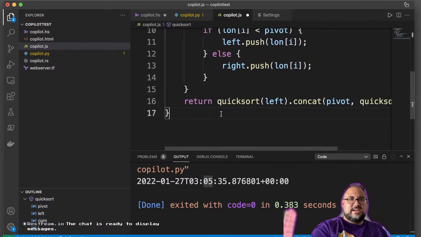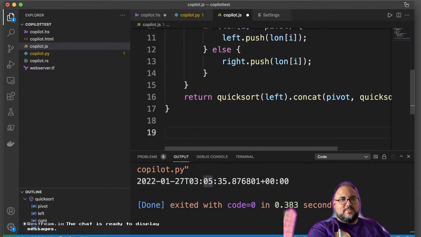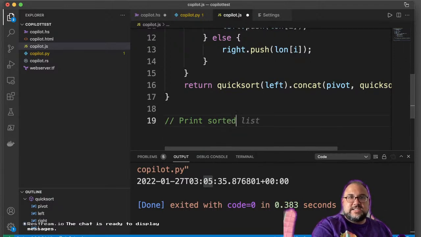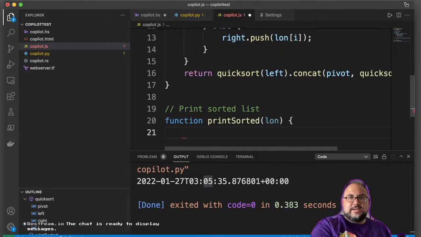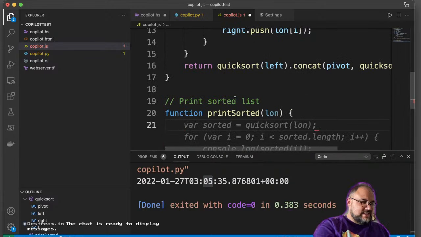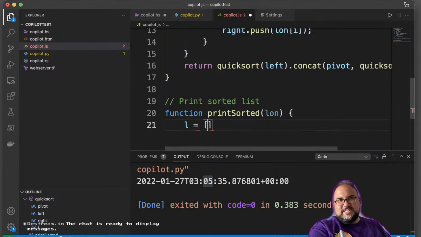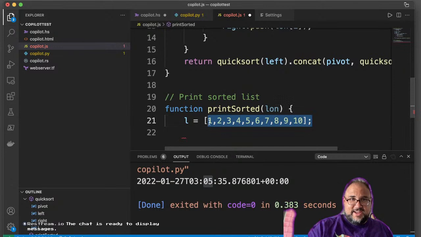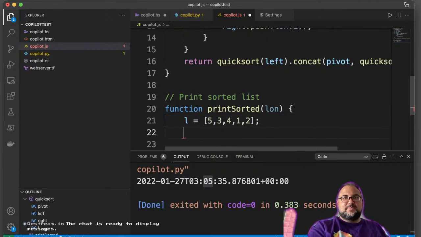So then I could say, ooh, I forgot how to, let's say, let's do print sorted list. There it is. Okay, and then what is the list? L equals. Yeah, there we go. So that's already sorted. Let's not do that. There we go. It's giving me an example.